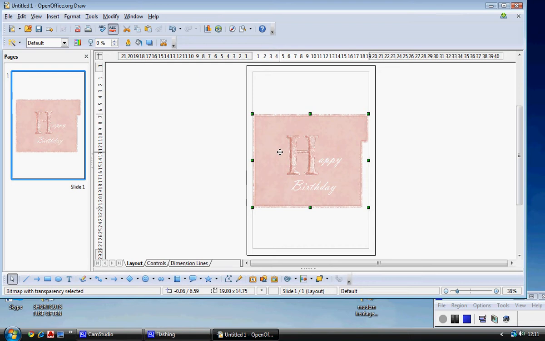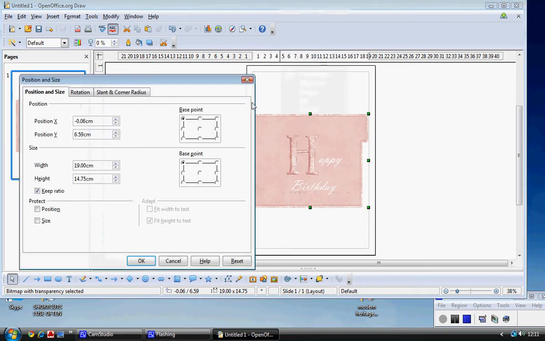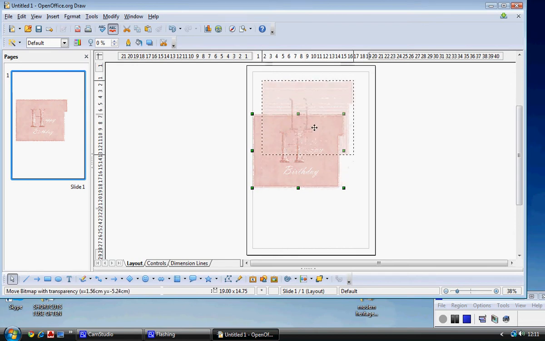I'm going to click on the right side of my mouse, position and size, and I'm just going to change the width here, and I'm going to change that to 15 centimeters. You don't do anything with the height. What you do though is you make sure that the keep ratio is ticked. I've been having a little practice before I started this tutorial, and I clicked it. I think it defaults to open with it being unclicked, so you have to make sure that you do actually put a tick there, and you press OK, and you can see that the book page has gone smaller.